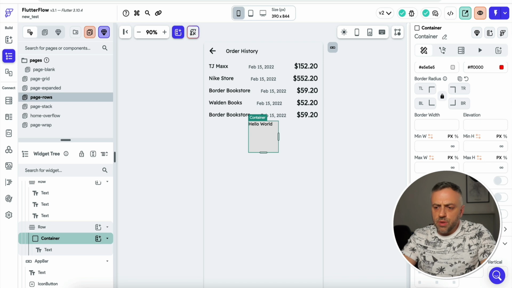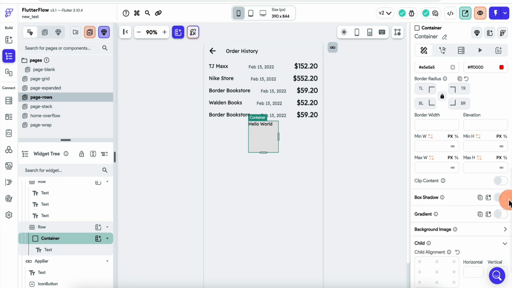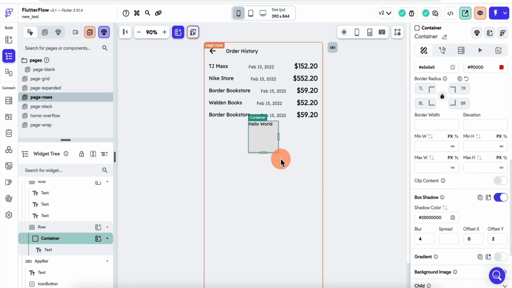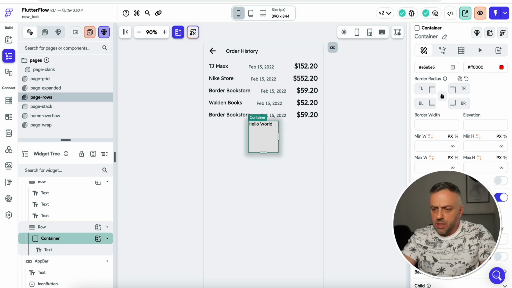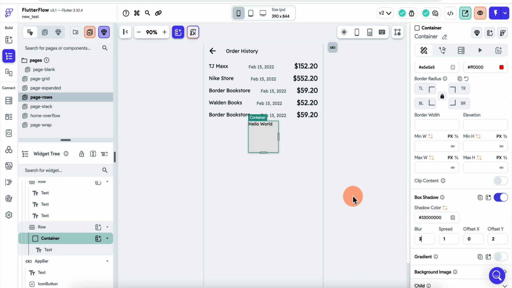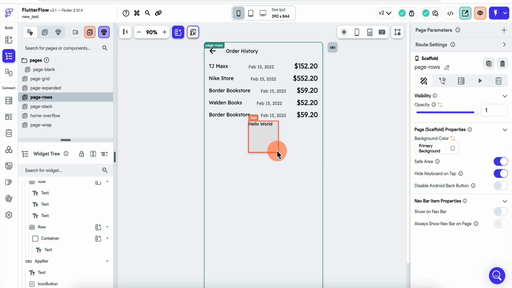Another thing that I can do with a container is I can give it a box shadow. I can click here and I can give it this kind of external shadow. As you can see, I can also specify how much blur I want, how much spread I want. Maybe that's a little too much. Something like this, and that gives it a nice effect right there.